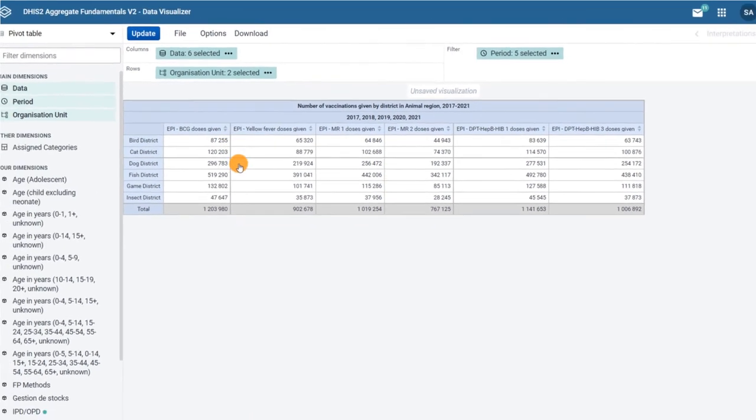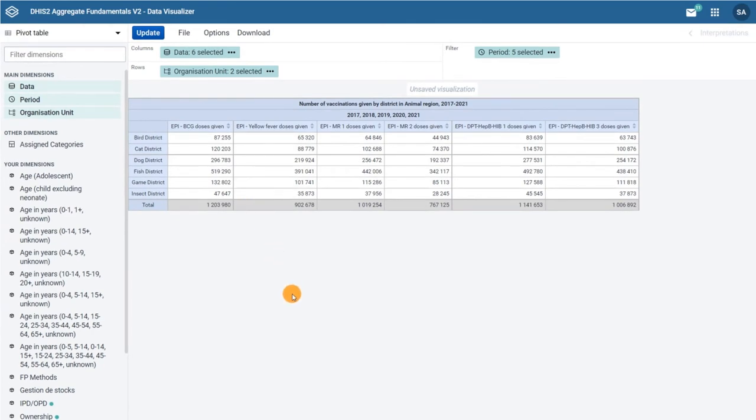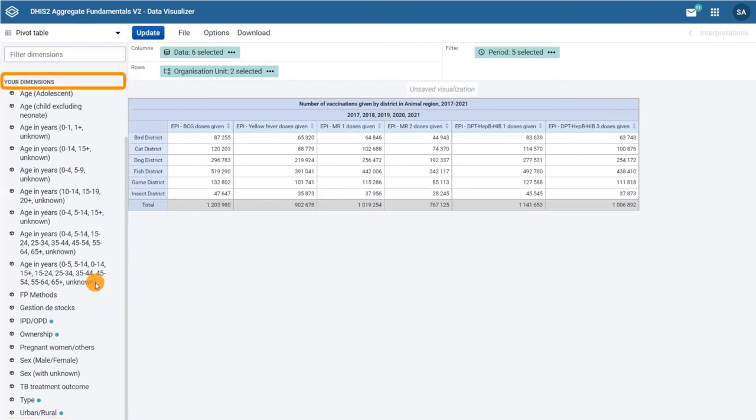What if we wanted to view the data by district and have subcategories in the rows that show the data by urban and rural classification? A disaggregation can be added to the table to show this. In the left pane, let's scroll down to the Your Dimensions section to find the disaggregation. Note that the green dots signal what disaggregations are related to the dimensions already selected. In this case, we could add IPD, OPD, ownership, type, and urban-rural.